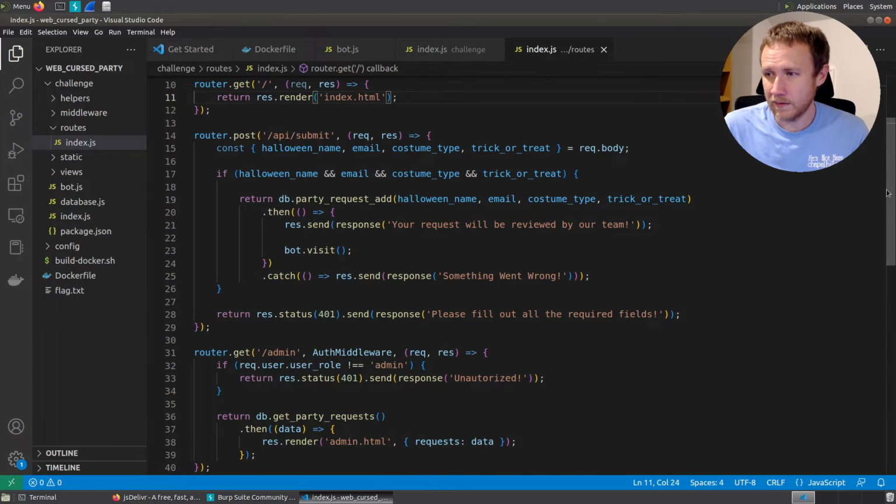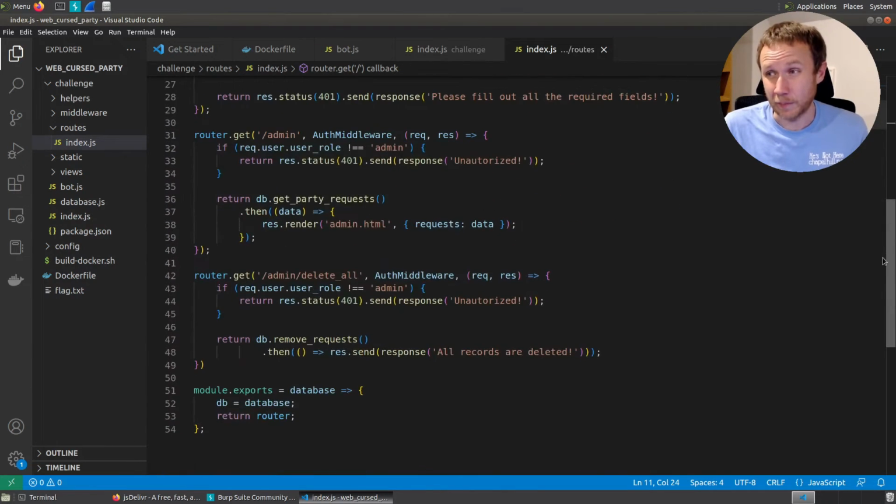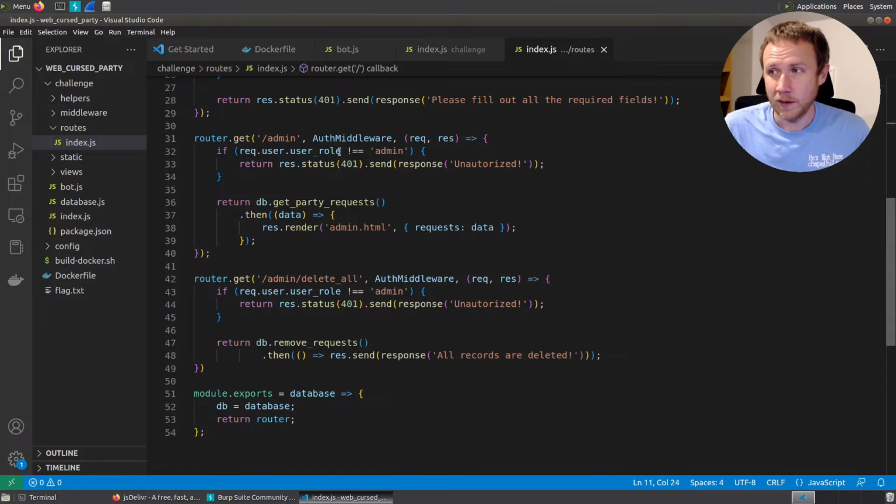And then there's two paths down here that we've not seen except for in the bot. So slash admin, first it's going to require that the user role is admin. Otherwise, it's going to send non-authorized. And then it's going to go to the database and get all the party requests and then use that to render admin.html. And we'll come back to this in a second. Then admin delete all is going to, again, make sure you're admin. And then it's going to remove all the requests. And it's going to basically clear the database.